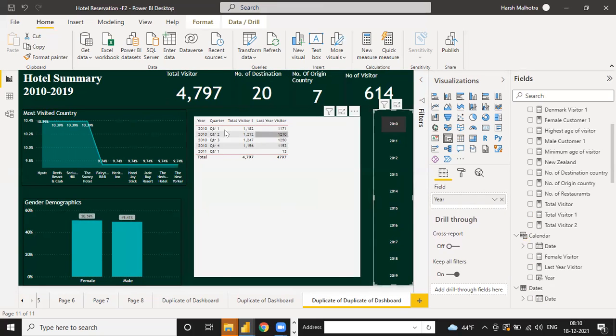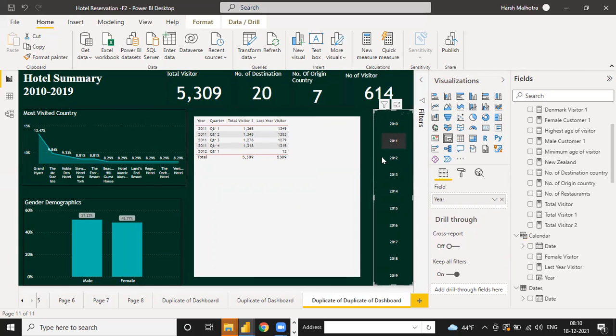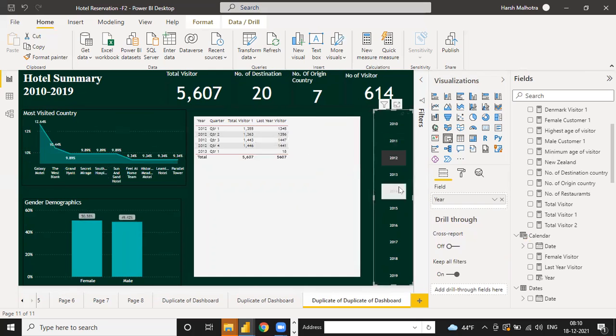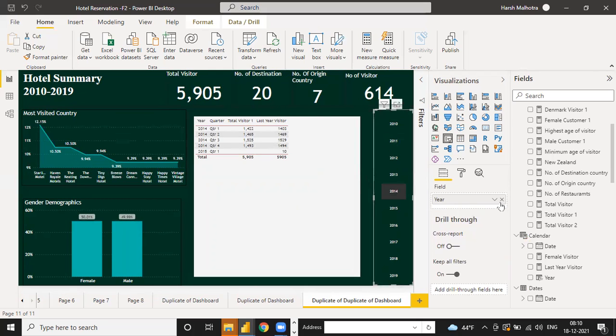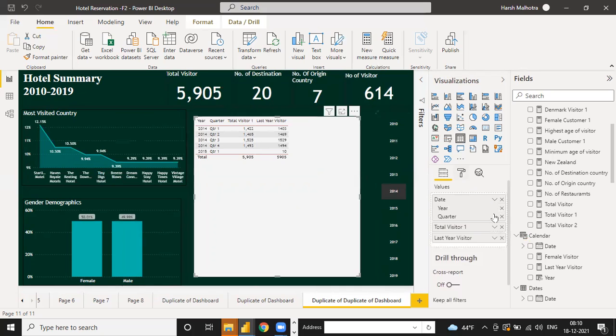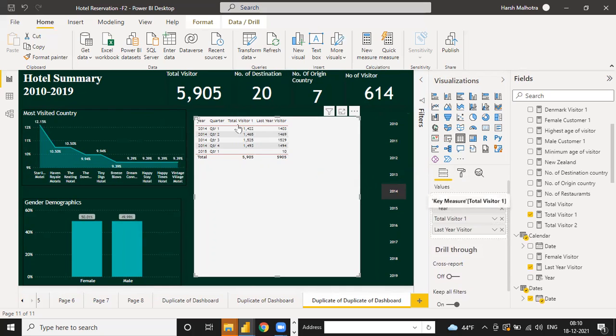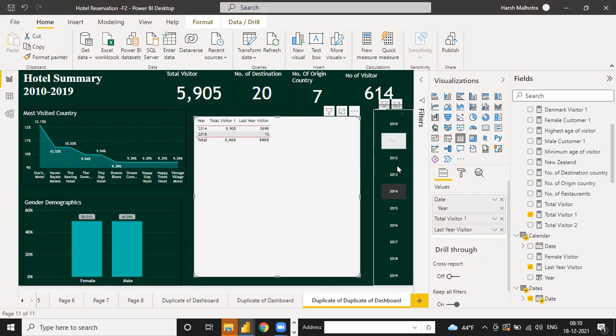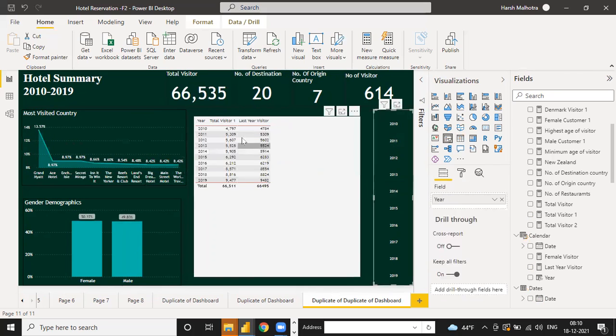If you click on this 2010, it is for quarter one of 2010. It means this value is quarter one of 2009. Last year visitor means this is completed year visitor. If you click on 2011, this value is changeable. Same way 2012. So from last year to complete year we have changes. And select this table again. Here also if you don't need year, so see this is your year wise, and if you unselect this, the value is changing. 4797 is 5309.